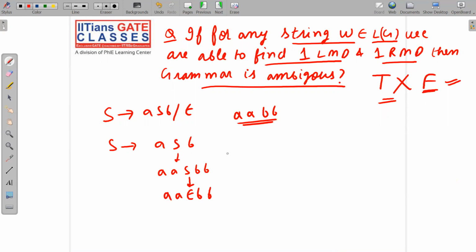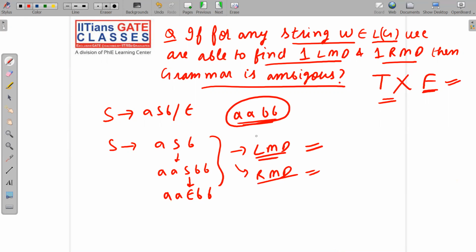So for string AABB, I will say this is an LMD. Is it a correct statement or not? Obviously, this is an LMD because we have no choice. I have expanded the leftmost non-terminal. If we have only one non-terminal, I will say it is leftmost. Now, can I say that this is an RMD also? Obviously, this is an RMD also, because we have only one non-terminal, so I will say that this is the rightmost. If we have only one student in the class, then obviously this student is first and also last. This is the same logic here. This is an LMD also and this is an RMD also.